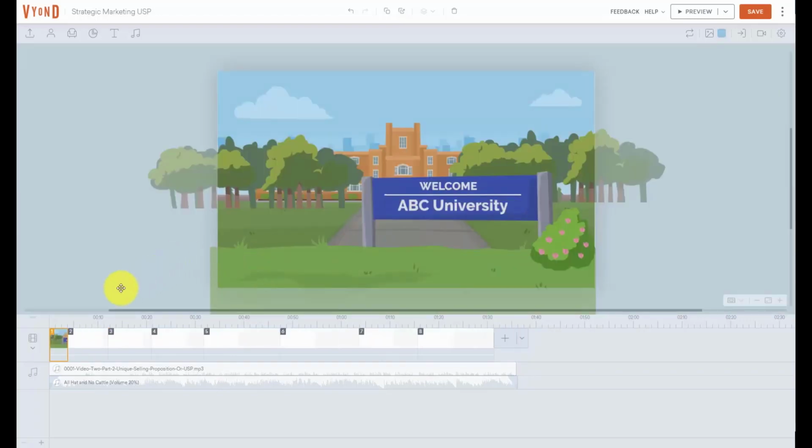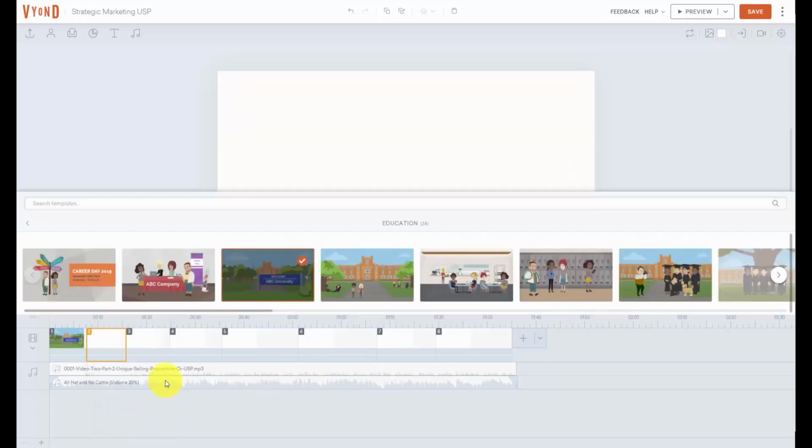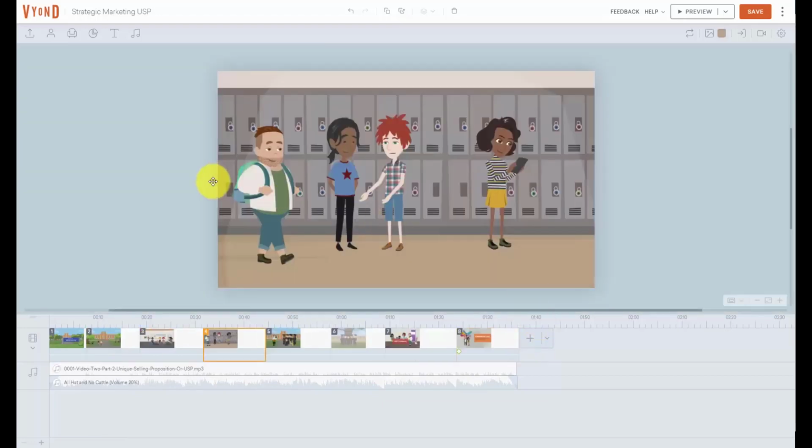Now that's going to change our first scene, but what you'll notice is that this scene has changed the timing. What we want to do is make sure that this timing matches our first recorded timing, so we're going to stretch this back to the 8-second mark. And we're then going to do the same thing for the other scenes. We're going to click swap. We're then going to swap in a different theme. And now that we have our scenes, we are ready to start the storyboard process.